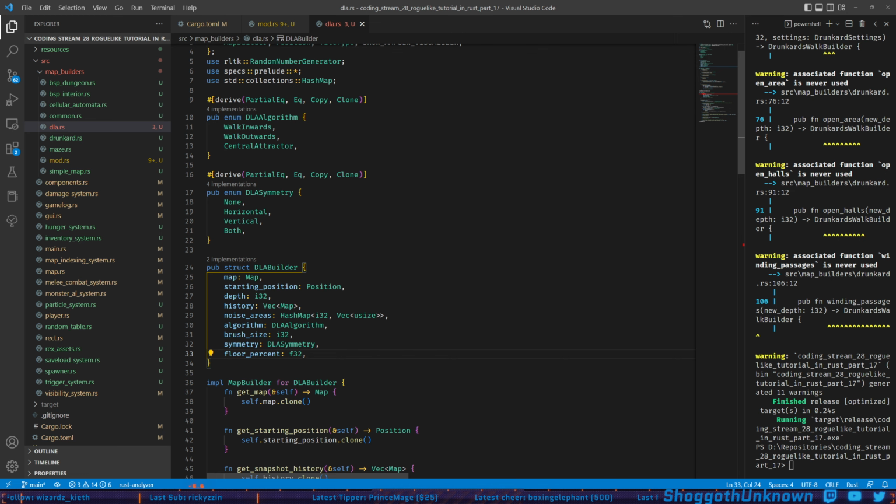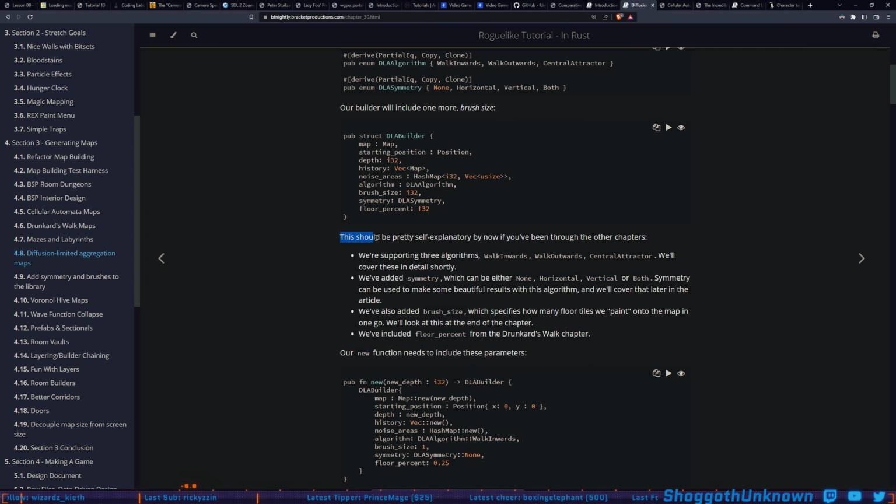So we'll click back over to the text here, and it says this should be pretty self-explanatory by now if you've been through the other chapters. We're supporting 3 algorithms: walk inwards, outwards, and a central attractor, and we'll cover these in detail shortly. We've added symmetry, which can be either non-horizontal, horizontal, vertical, or both. Symmetry can be used to make some beautiful results with this algorithm, and we'll cover that later in the article.